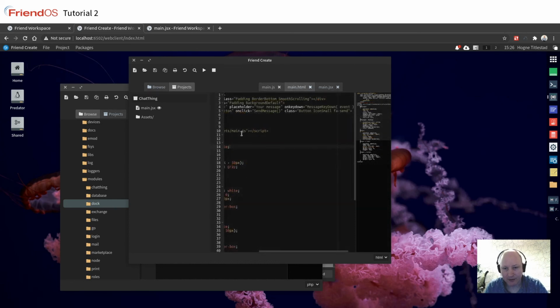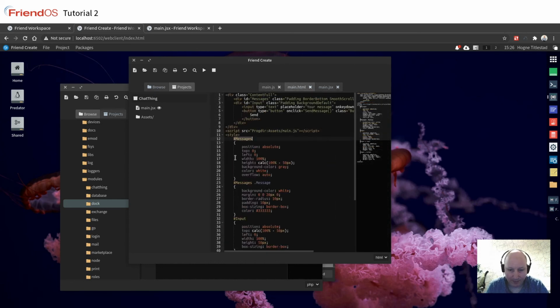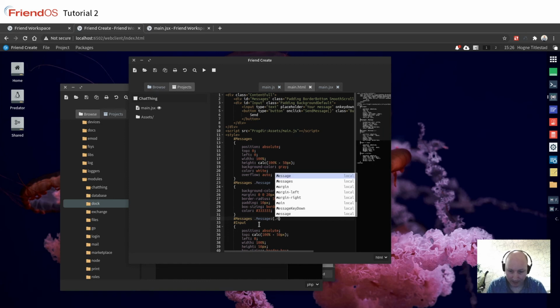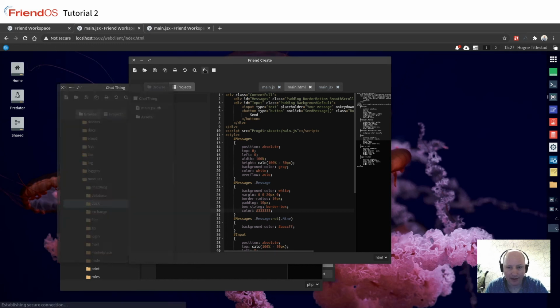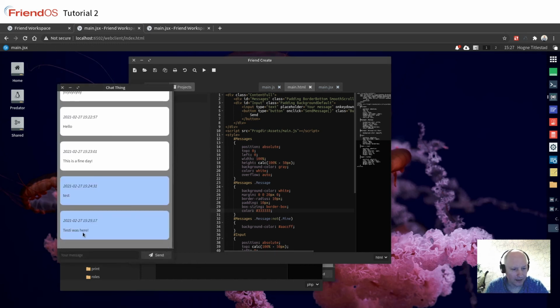And then I'll style that. If I have my message, I want that one to be white, but the other message, not mine, will be blue. Light blue at that. So let's see what happens. Here we go.